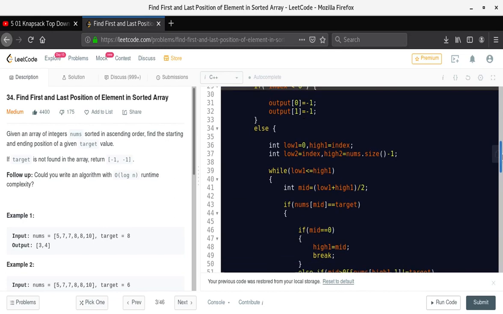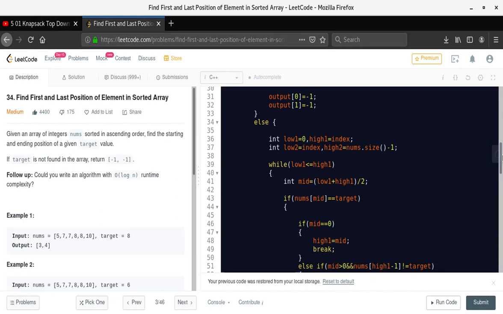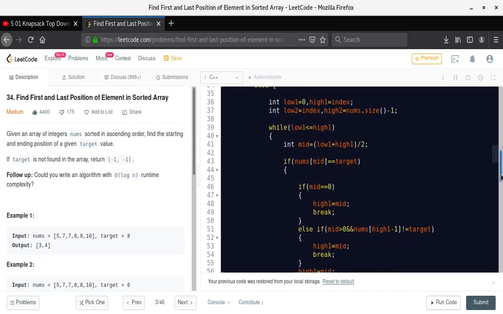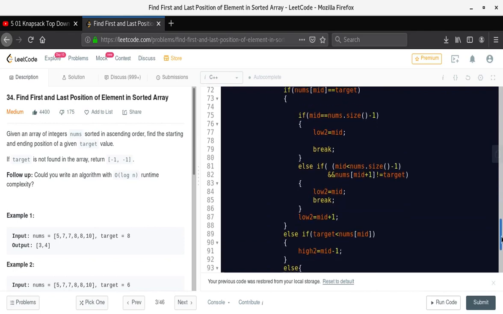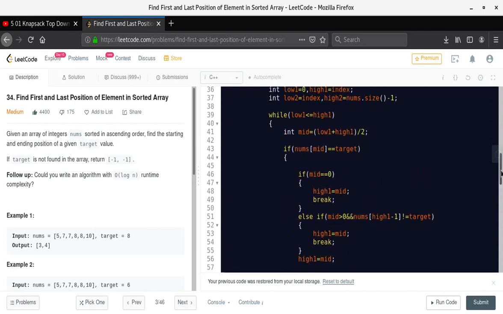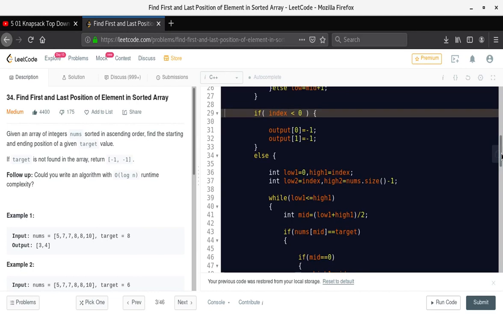But if the element exists, then we have to find the range from where to where it exists. So we come to the else part of this solution. The else part is a little big, but yeah, simple. We have to apply binary search 2 times, right? We have found the element, and we have the index where we found it. Now we have to apply binary search on the left side of that index and also on the right side, from that index to the end of the array, right?